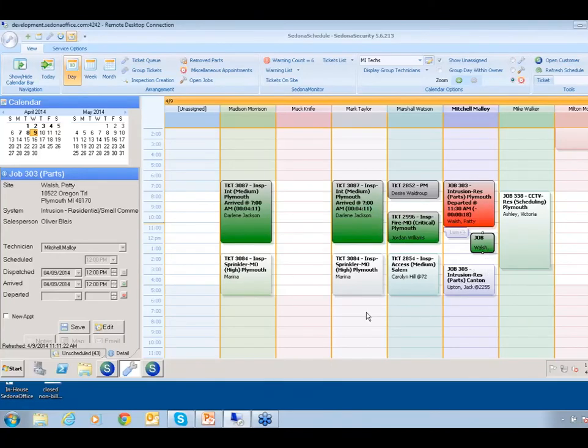For tickets, it's not quite as complicated clocking in and clocking out on a ticket. So I'd like to show you ticket number 3087, which is this one. So the technician has been dispatched. He's on a long service ticket. So I'm going to clock him out for lunch as well.